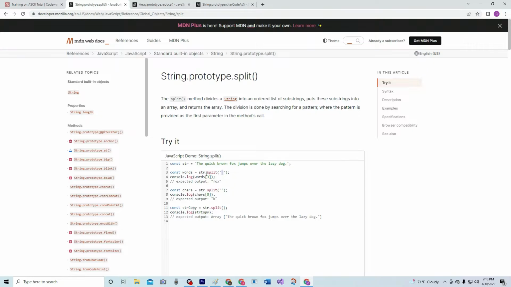And then they want 3, so 0, 1, 2, 3. There's Fox. This one's splitting by the spaces in between characters. And then they want 8. So 1, 2, 3, 4, 5, 6, 7, 8. It's going to be K, like it says. And then when it's split by nothing, it just puts the whole string into one element of a new array. All right? So that's split.